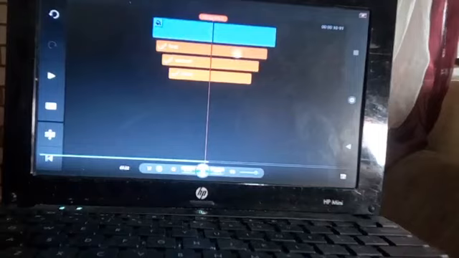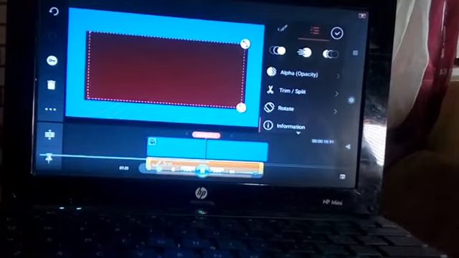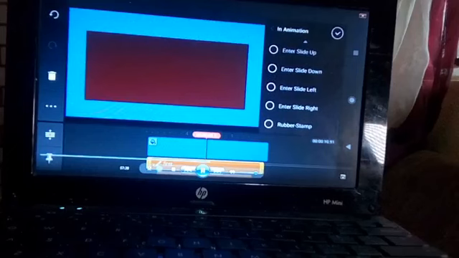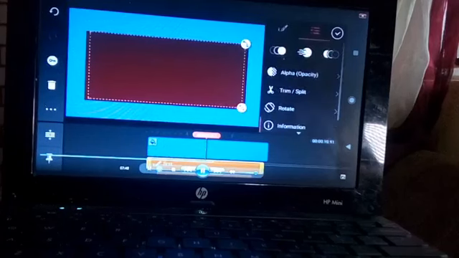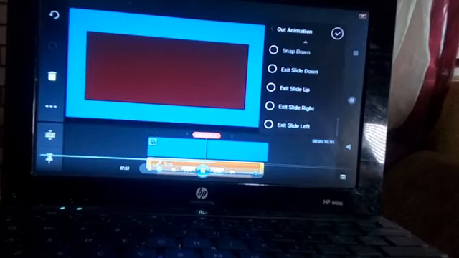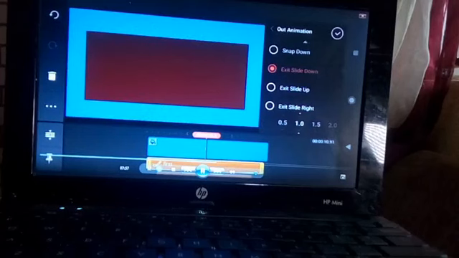So I'll tap on First, and for the in animation, I'm going to scroll near the bottom and choose Enter Slide Up. And I'll set my duration to 1.5. For the out animation, I'll scroll down and choose Exit Slide Down. And again, I'll choose 1.5 for the duration.